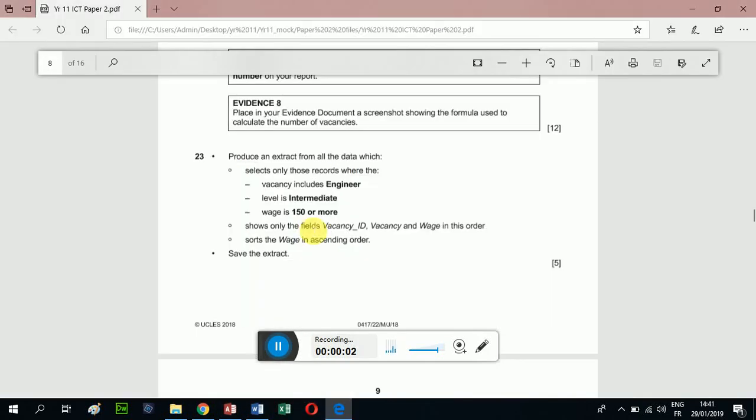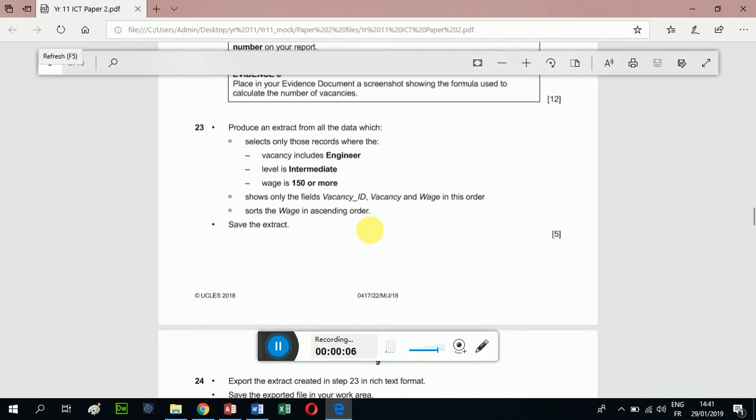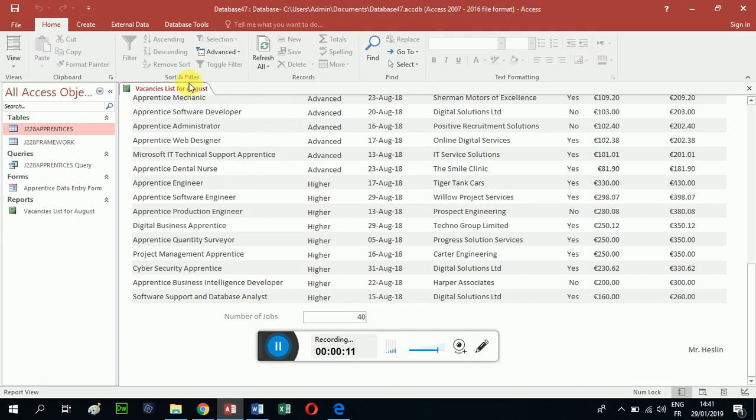Okay, so the last part of the test, I'm going to produce an extract. This shouldn't take too long. So I will go back to my database. Okay, that's my report. Everything's done there.